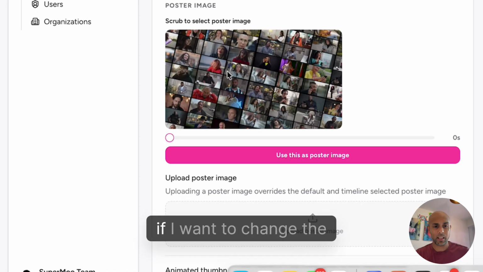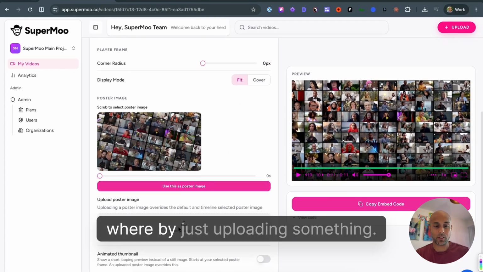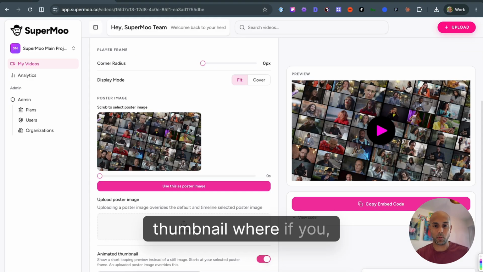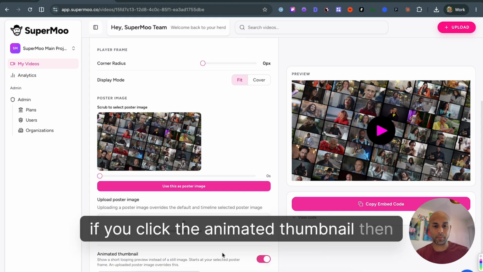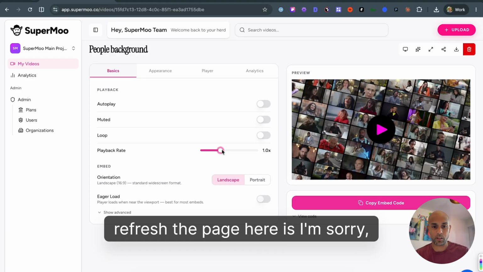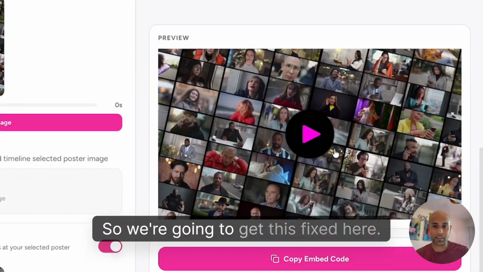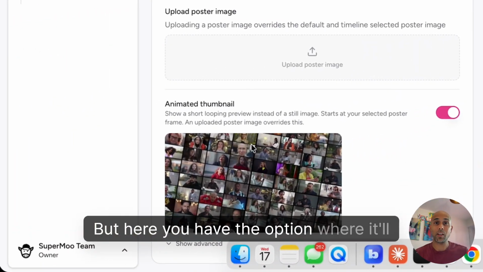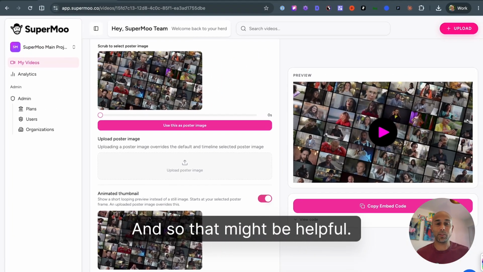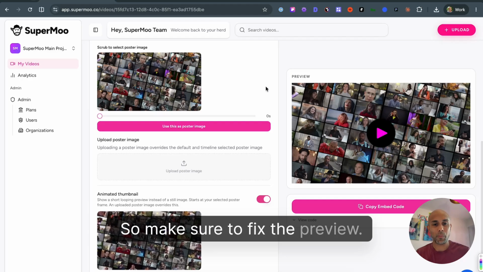If I want to change the thumbnail, I can do that here by just uploading something. We also have this option of an animated thumbnail. I just have to refresh the page here. If I click the animated thumbnail, then I see a bug, so we're going to get this fixed. But here you have the option where it'll just be an animated thumbnail, and that might be helpful. I've made a video about how it works, so we'll make sure to fix the preview.